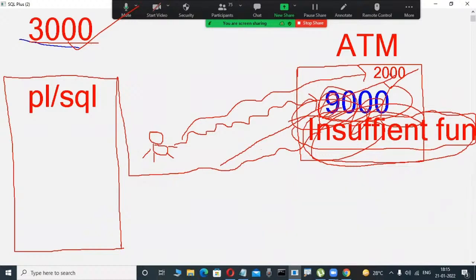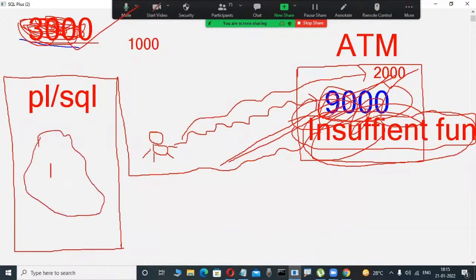Now, whenever we withdraw 2,000, what is the available balance? Here 3,000 minus 2,000, that is 1,000. That I want to affect in my database. Otherwise, if you withdraw 2,000 and still 3,000 is available, the total banking system collapses. Those are all transactions, and they are written through code. That's why PLSQL developers are required in a project.